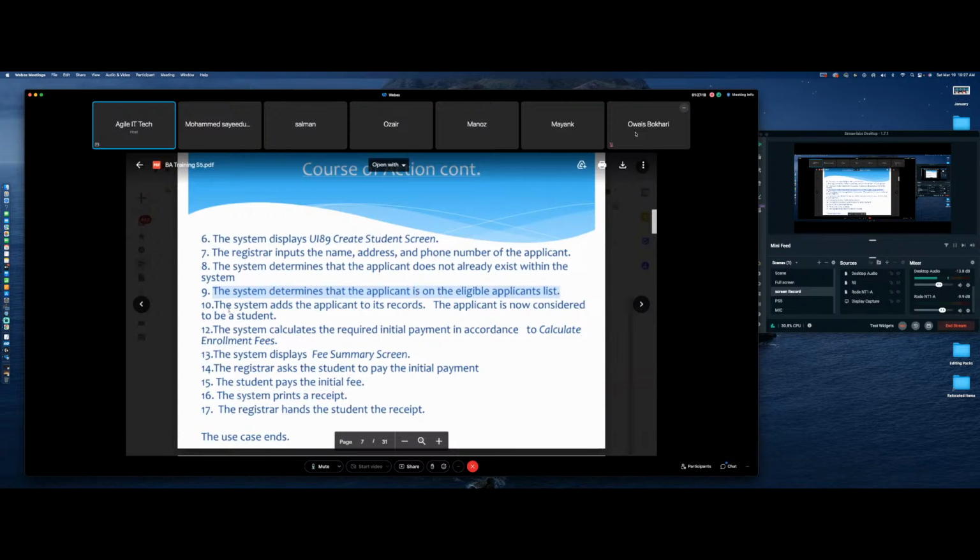The system will then add the applicant to its records. The applicant is now considered to be a student. The system will calculate the required initial payments in accordance to calculate the enrollment fee. The system will display the fee summary screen. The registrar will ask the student to pay the initial payment. The student will pay the initial fee.